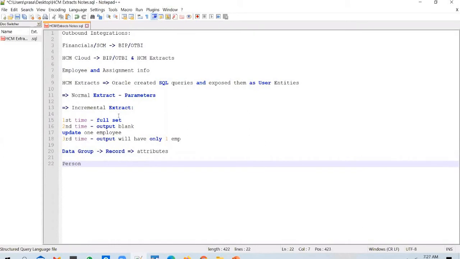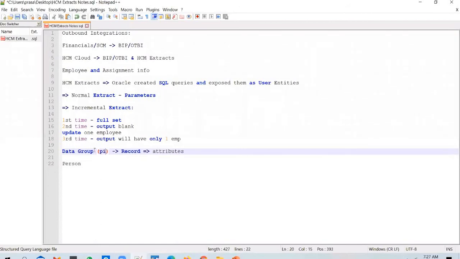You select a person, you create a data group called person, and at the data group level, you will pick user entity. You will select the user entity at a data group level. And what is this user entity? Whenever I say user entity, think of it as a basic SQL query that Oracle has written to make your life easy.